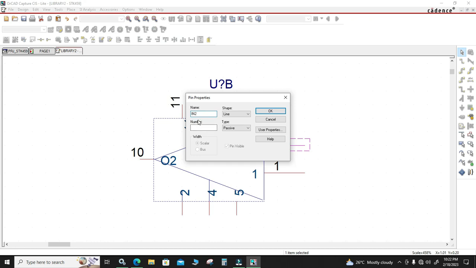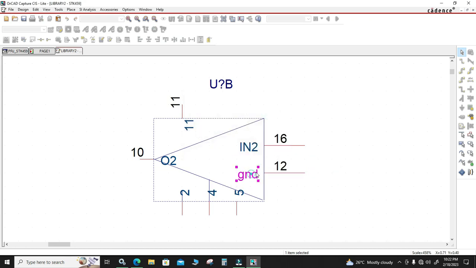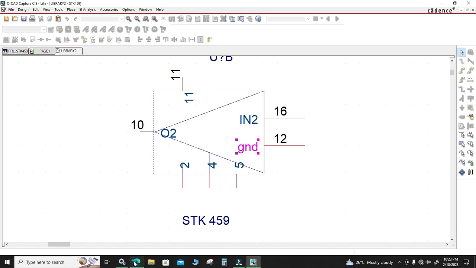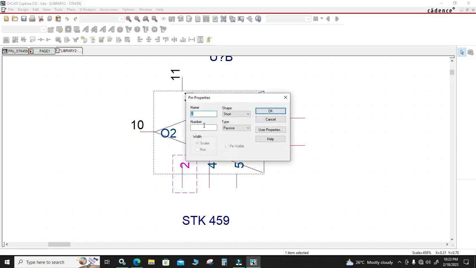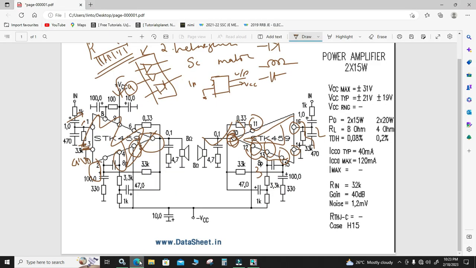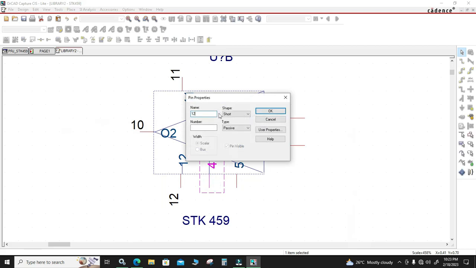Input is 16 and 12 is ground. Then a few other pins are left: 12, 13, 15. I don't know which pins these are, so just passive and short. 12, 13, and 15. This is 13, and 13 and 15.